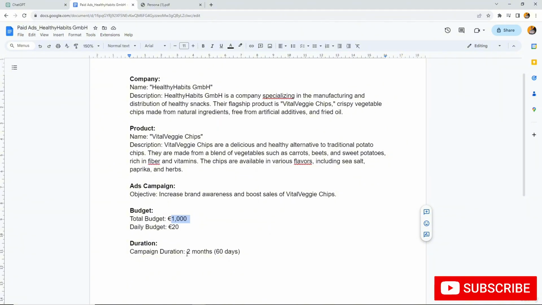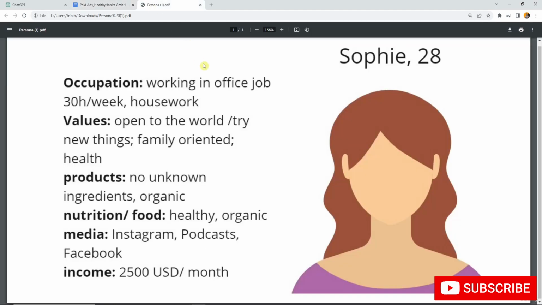And we have the duration. So a campaign duration of 2 months, which is 60 days. So approximately 500 euros per month. Let's start with the target audience, so the persona.